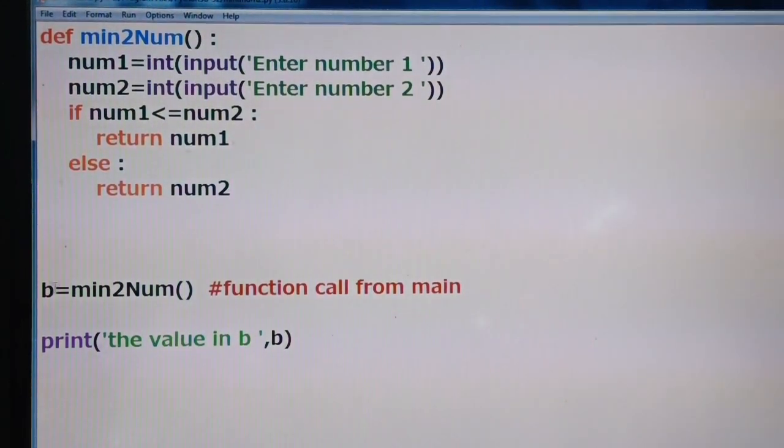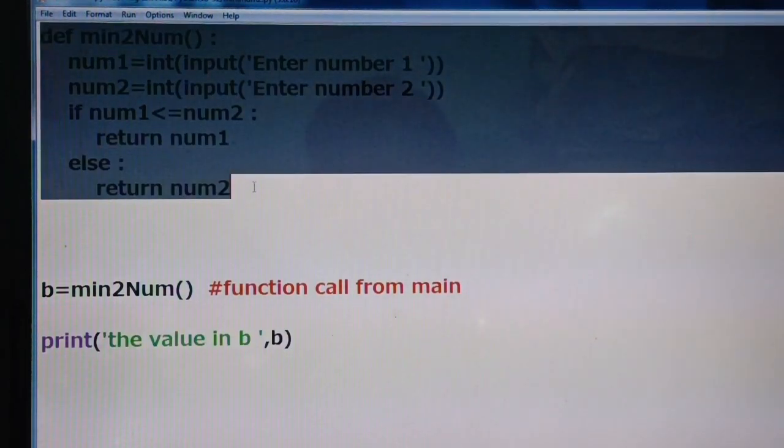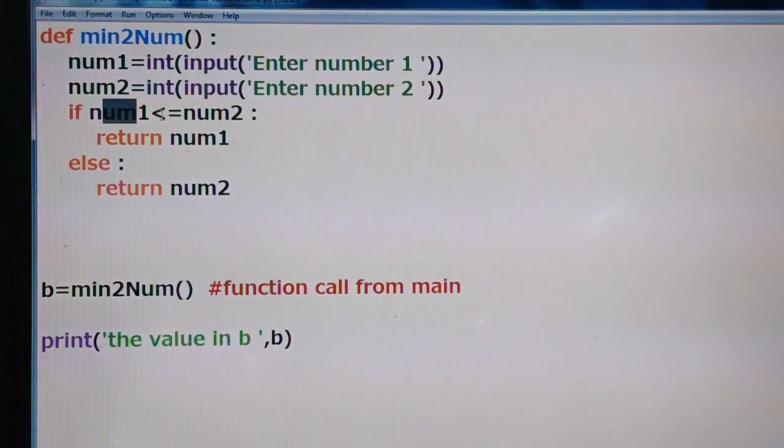Fine. Now try to understand this particular program. If I execute this program, if num1 is less than num2, then the num1 value will get returned, and it will return to whom? It will return to B. Okay, it will try to return it to B. But if num1 is greater than num2, then num2 will be the minimum, and in that case num2 will be returned to B.